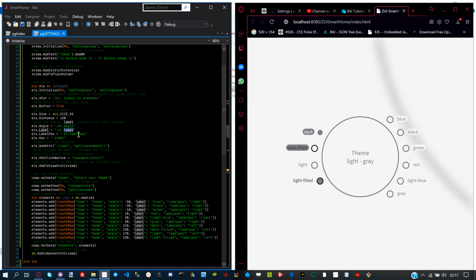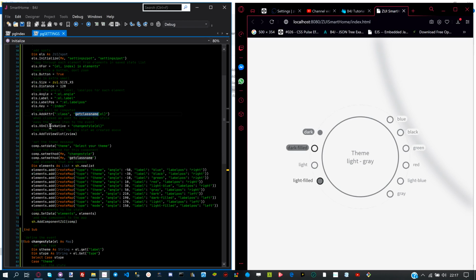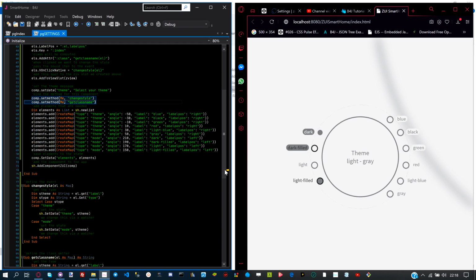As indicated earlier, the label of each Z spot acts as a theme or mode and is what we use to determine the style we want. The class is bound to a callback function that returns the appropriate class depending on the label and the type of each element. The event fires for each element and returns the right class. We define the methods so that Vue.js knows where to reference the code.